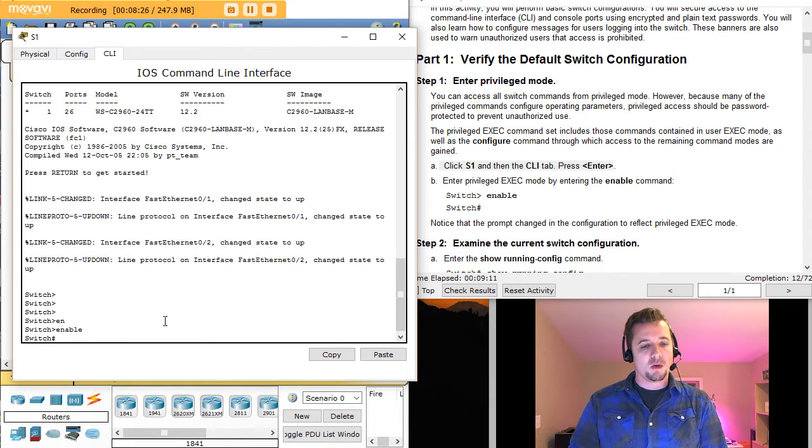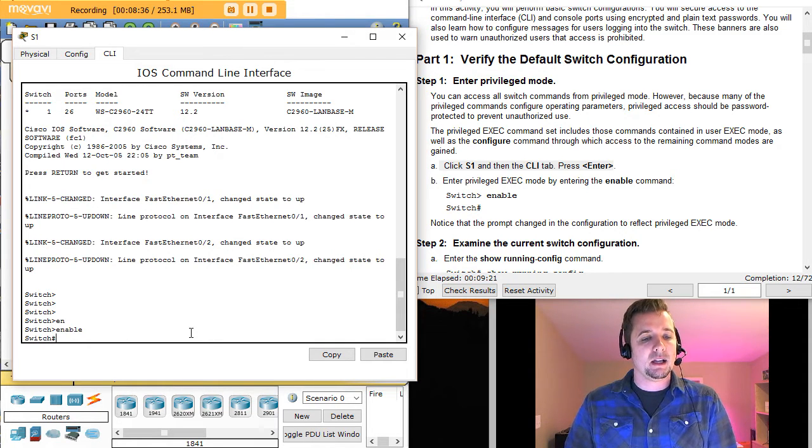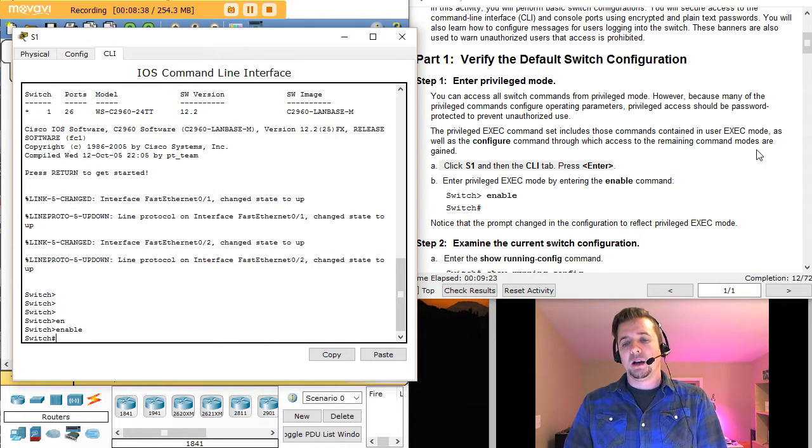So, okay, we're going to go into privilege mode. From here, you can see that we now have the pound sign as opposed to the less than symbol.